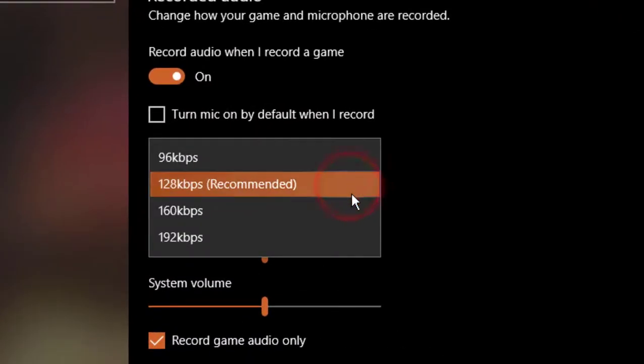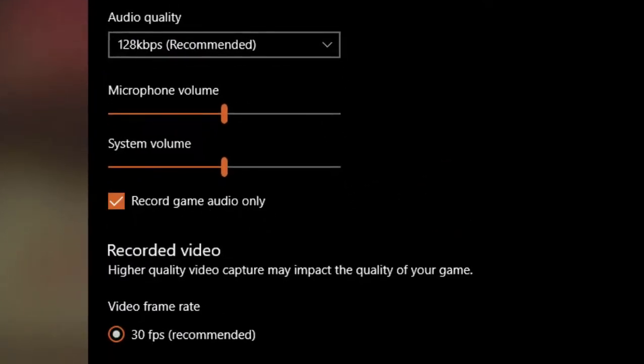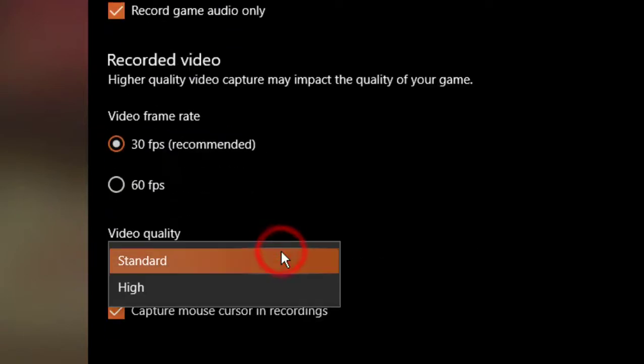And here you can choose your sound quality. And if you slide down, you will see that from here you can choose video quality.